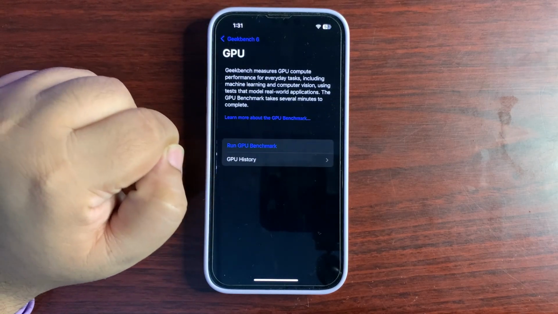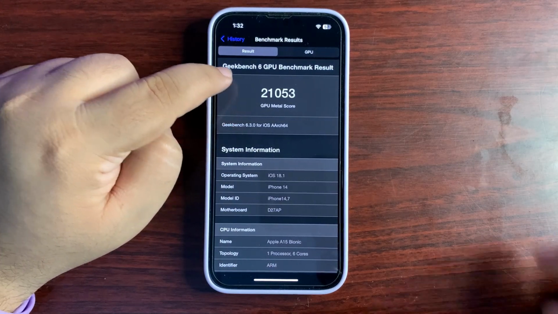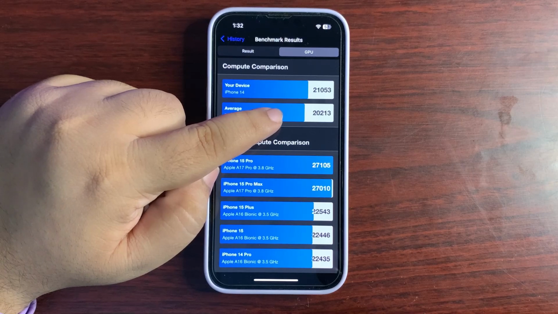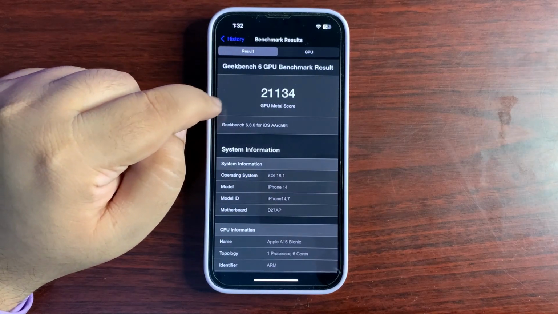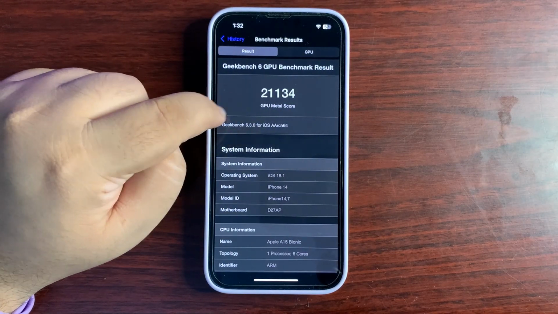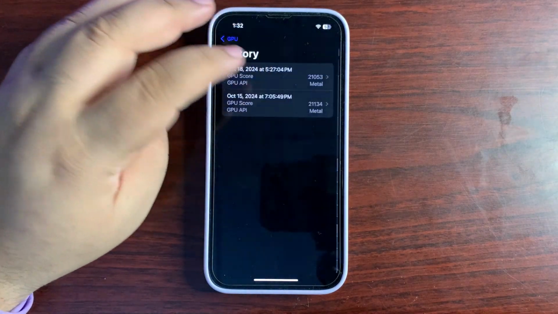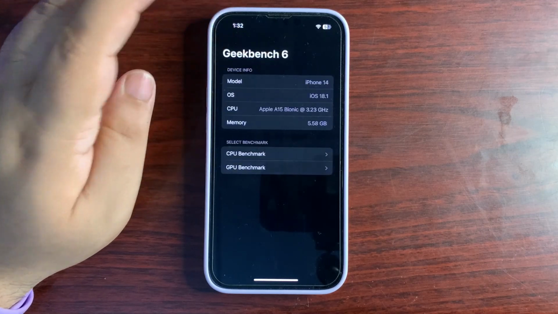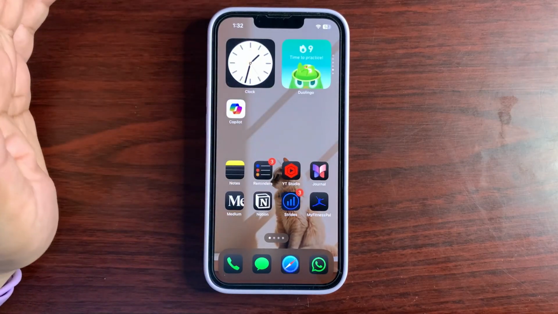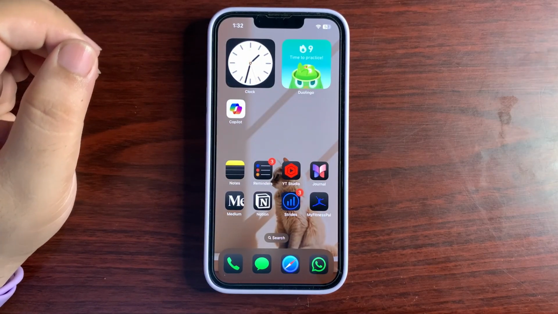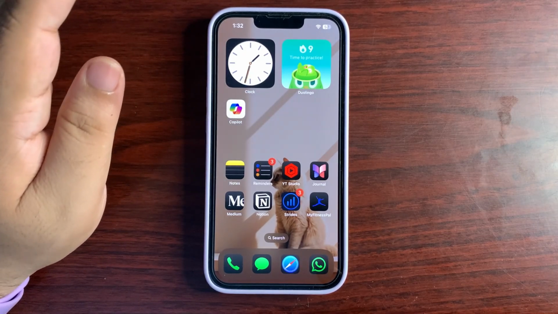In the GPU benchmark over here, GPU history, I got a score of 21053. Again, it is way better than the average one, as you can see. It is slightly lower than a couple of days ago. It was 21134, but that was again on 18.1 public beta 4, so no issue at all. So yeah, scores are really good, and definitely they are also reflecting the performance, because I don't have any sort of issue at all. Everything is working really good. I am really enjoying the performance. So in terms of performance, this is the best update.